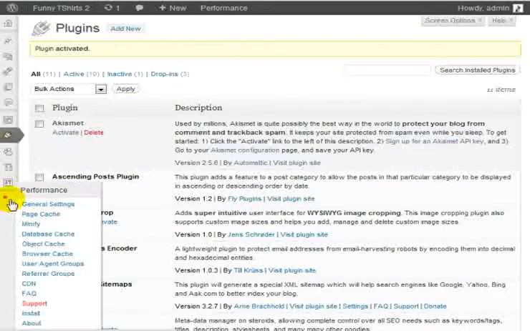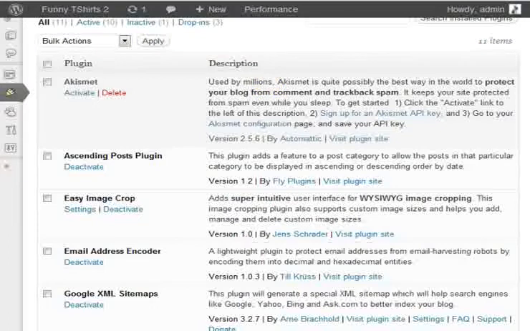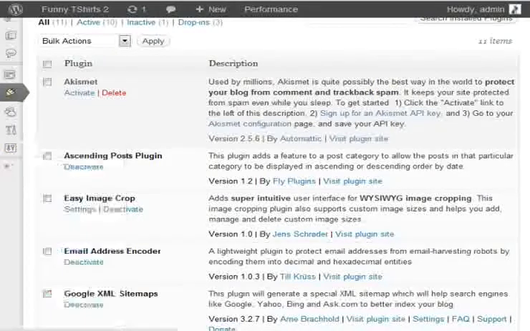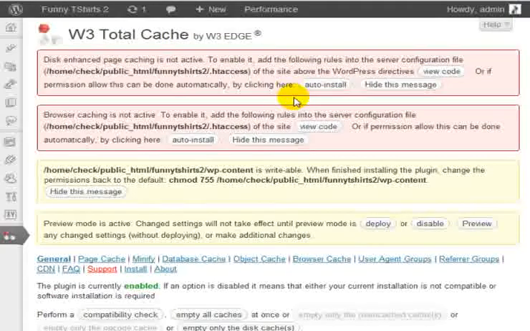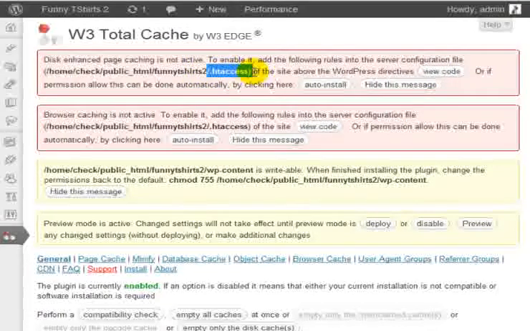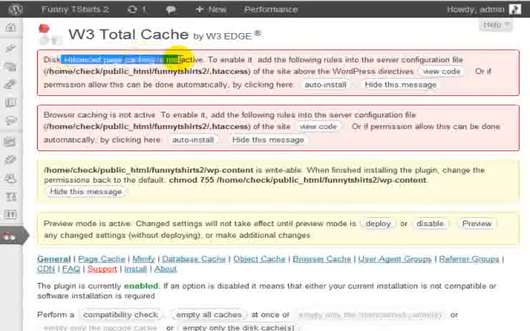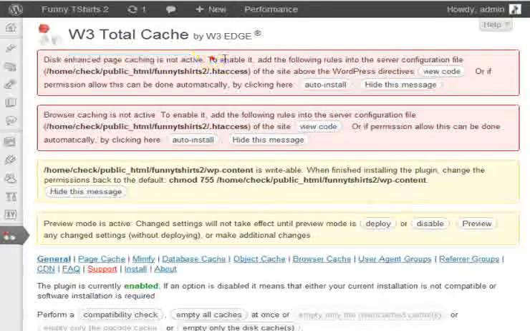As we can see here, the plugin has been activated. Now, you're going to see the configuration settings for the W3 Total Cache is this icon here. So we're going to click on this. In order to fully install the plugin, there are several things that you're going to need to do to your htaccess file. It tells us exactly what to do, and I'm going to show you step by step. As you can see, it says Disk Enhanced Page Caching is not active. To enable it, add the following rules into the server configuration file.